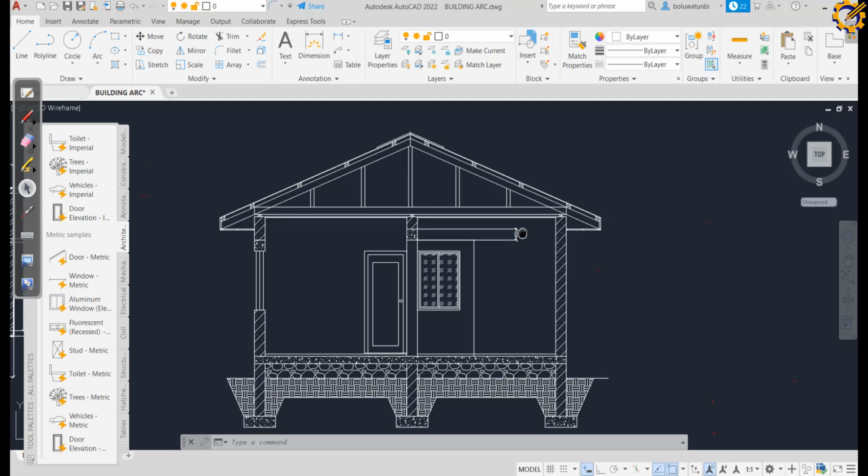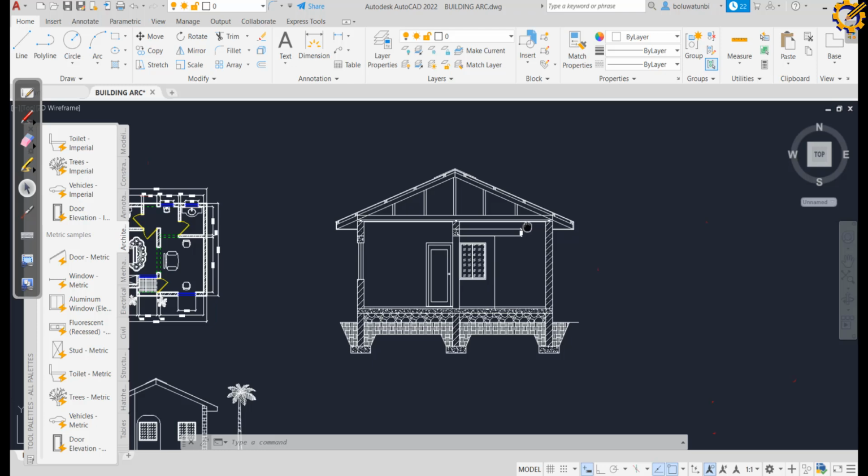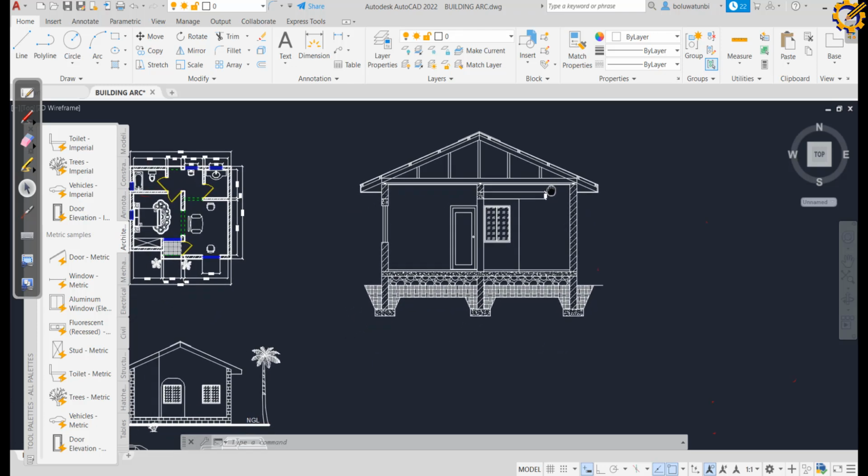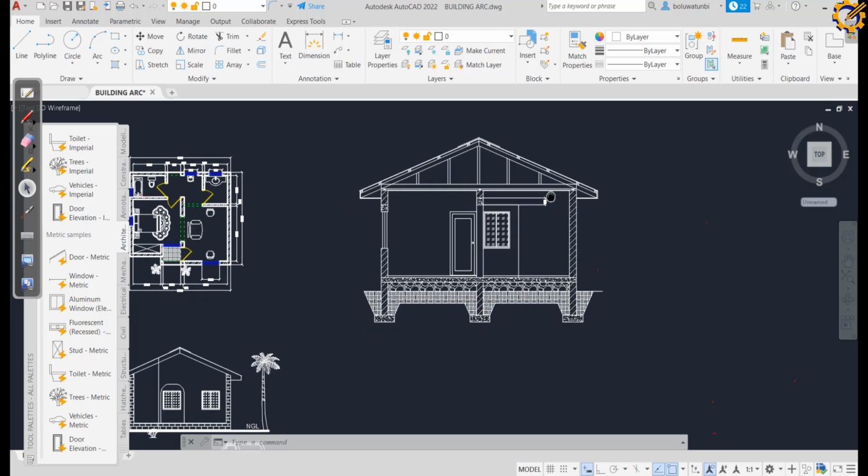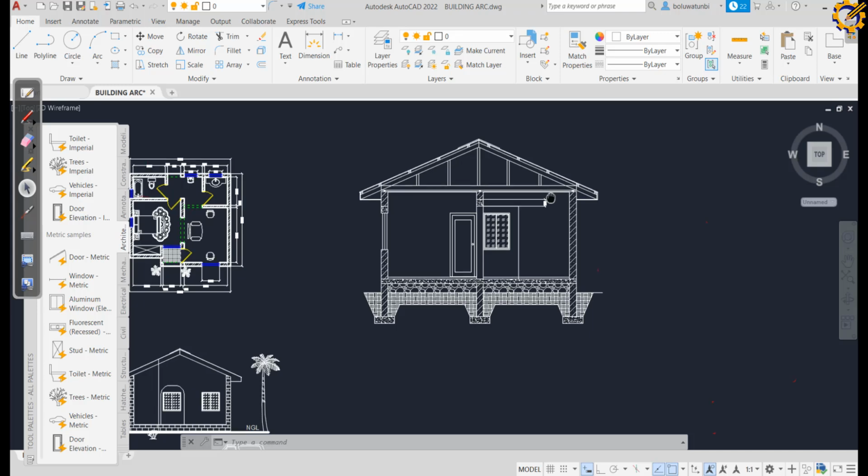Okay, and that actually brings us to the end of this tutorial video on how to produce the plan, elevation and section of a building or architectural drawing using AutoCAD.